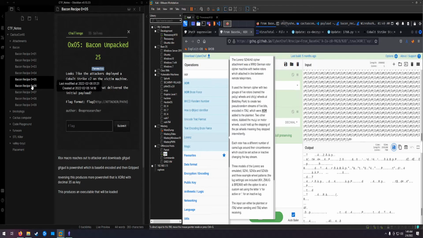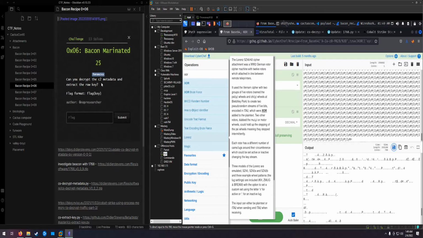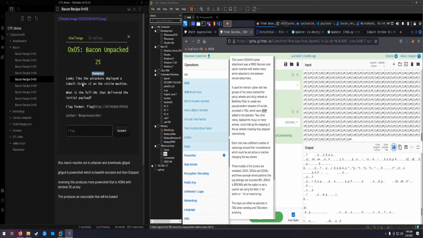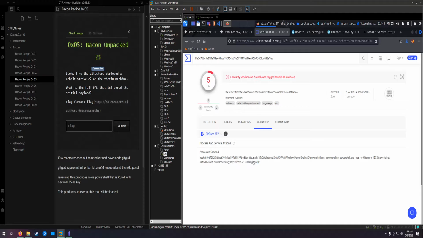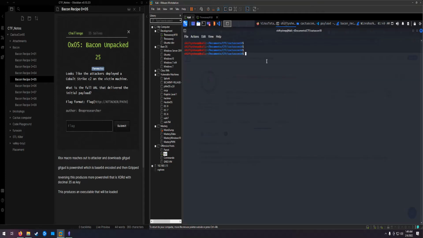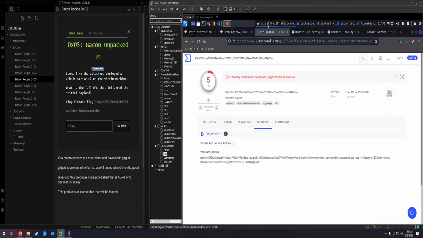So the next thing, we need to decrypt the C2 metadata and extract the raw key. One thing, the last question is saying, hey, it's Cobalt Strike. You could have found that out looking at VirusTotal, so you'd see this get good. We could also take the hash of that get good that we downloaded. If we just do an MD5 sum of get good, we can grab this here, and then we can just take this into VirusTotal and search for it.